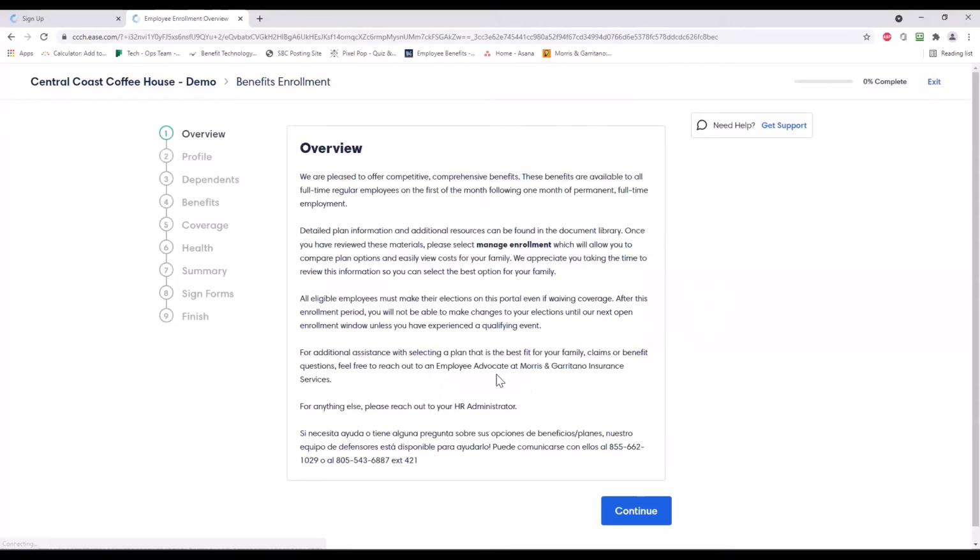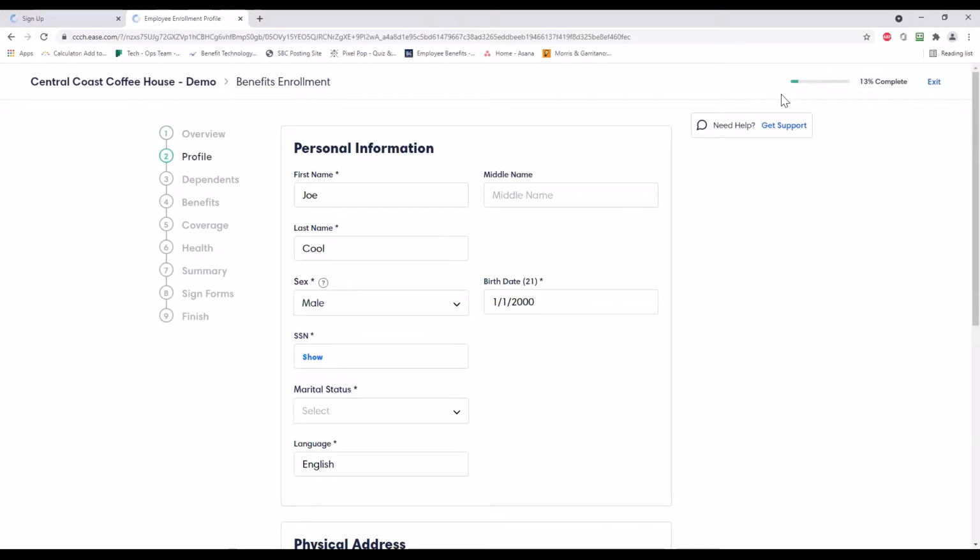So we'll click this Start button. It's just going to give you an overview here of what the waiting period is, and some information about your benefits. And if you need any assistance, please reach out to the employee advocates. So just follow along the process. You'll hit continue. Here on the top right, you'll see the progress that you've already completed. And here on the left, you can see the menu that you're able to follow along with.